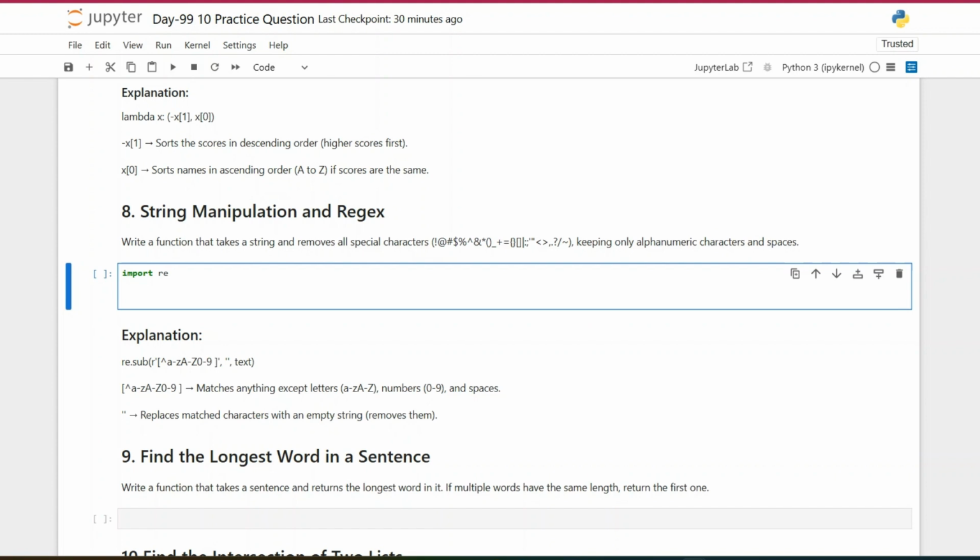So what it's doing is going through my input text and checking if that text contains alphanumeric characters and spaces, and it's only going to return the alphanumeric characters and spaces.